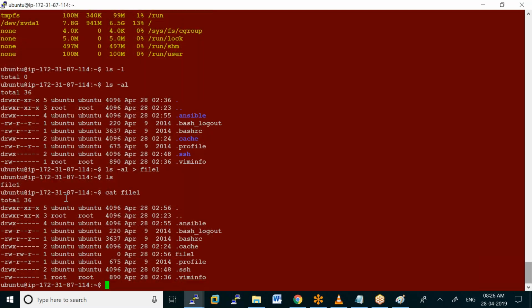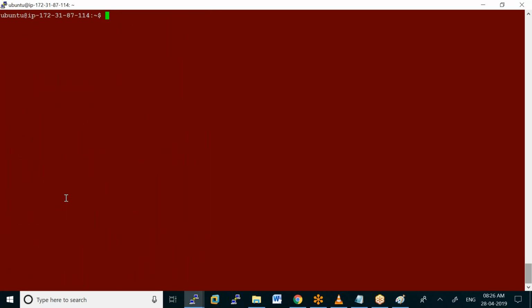So to perform this redirection, what do we need to do? You can make use of a module called the shell module. The command is ansible, then you specify the module with -m, and the module name is shell. Here I want to specify the argument. What is the argument? ls -al, and it needs to be redirected into file1.